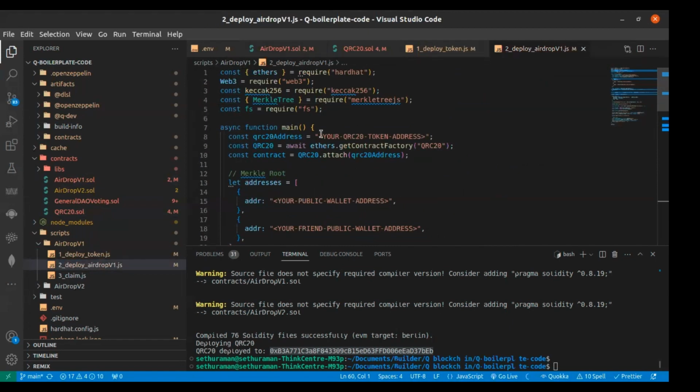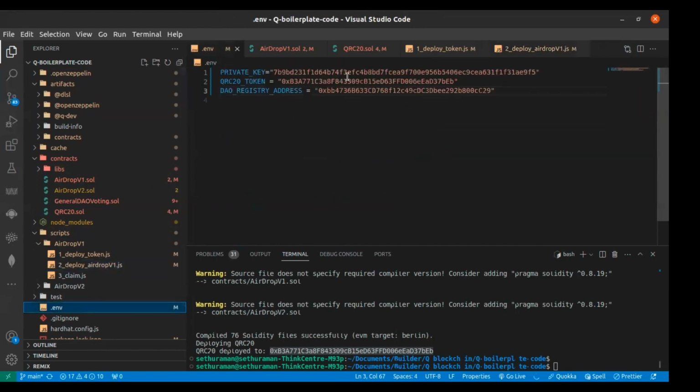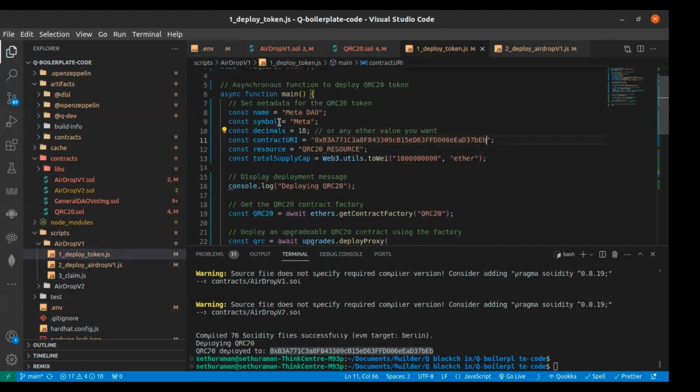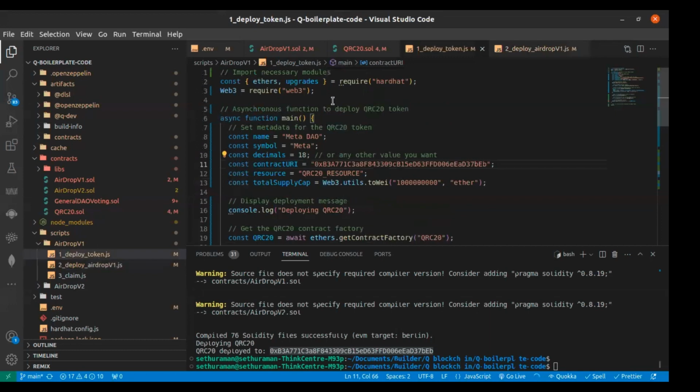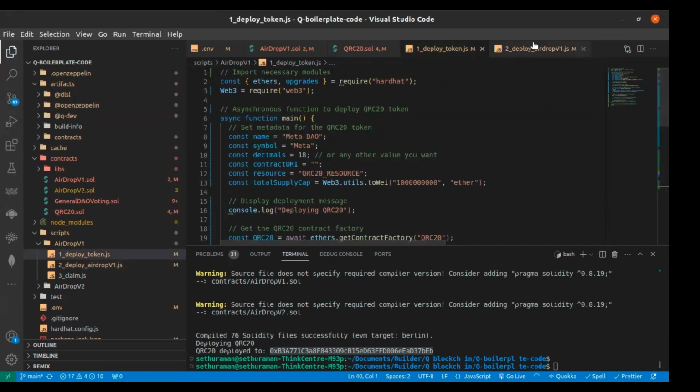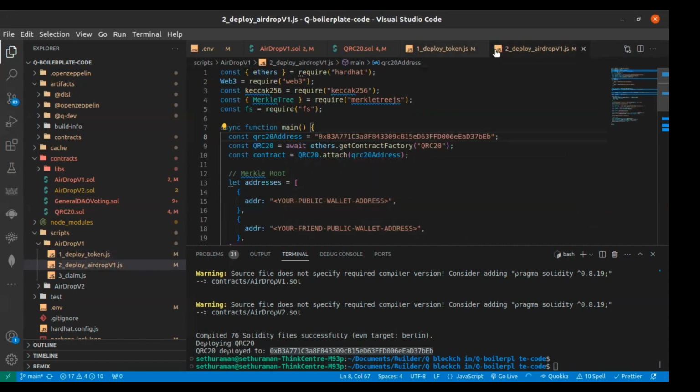So we have to give the contract address. This is the token address. Since it's an airdrop, we have to give what token we are giving away, so we will just copy this and paste it here. We have the total supply, the name and everything. Oh, sorry, it's here actually. Let me just close this. So we have given the QRC20 token address, and we are just fetching that contract.